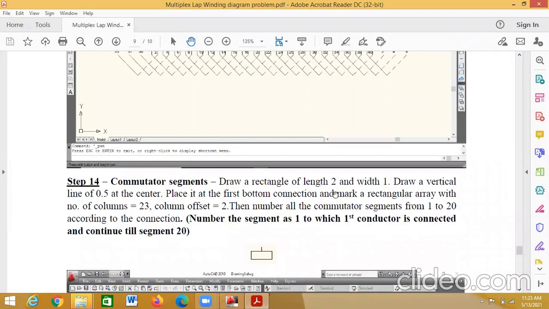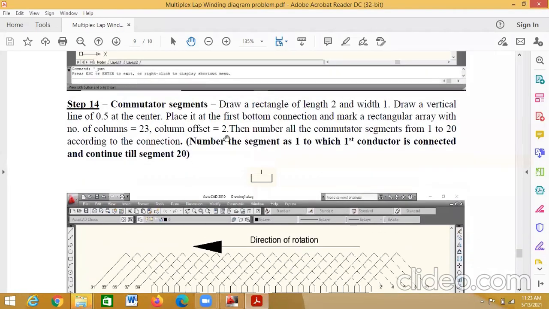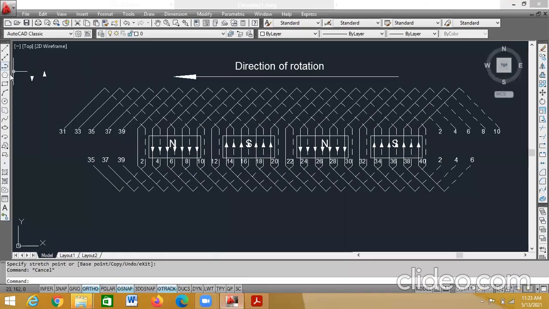Next is commutator segments. For the commutator segments, again we have to draw the segments. We'll have 20 segments. Same procedure. Draw a rectangle of length 2 by 1. Draw a vertical line at the center of 0.5. Go to draw rectangle. Click here. Give dimension D, enter. Length 2, enter. Width 1, enter.